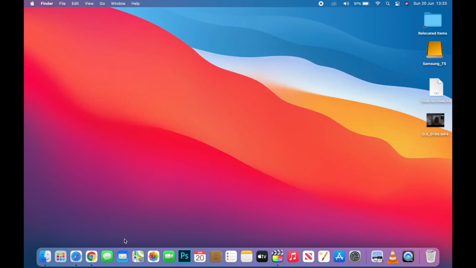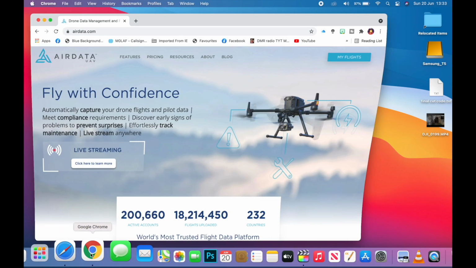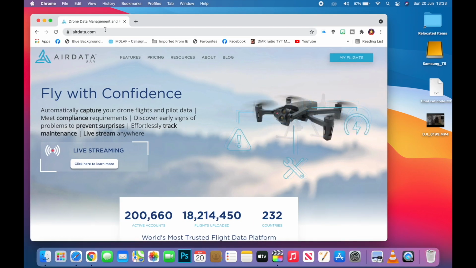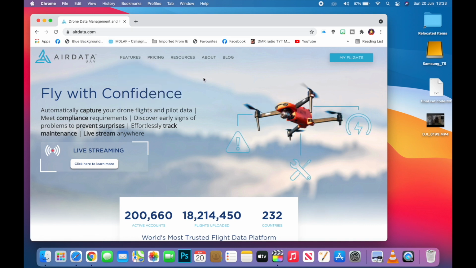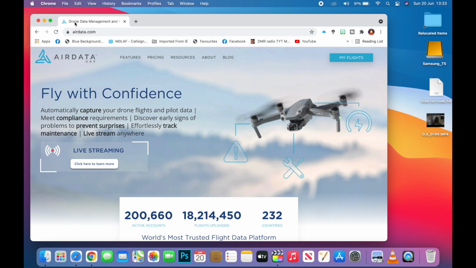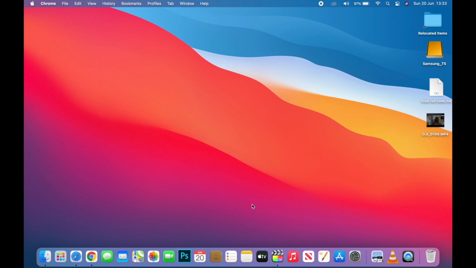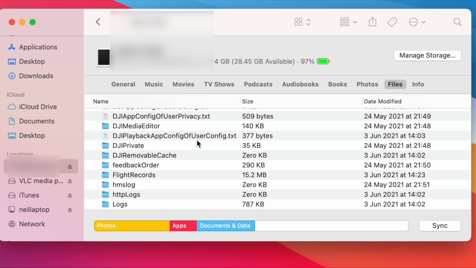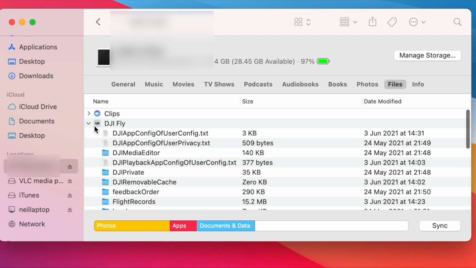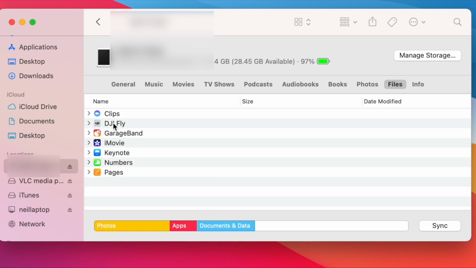The final method I'm going to show you is an app online. We need to navigate to airdata.com, but before we do that, we need to download the flight records from your device, whether that be an Android phone or an iPad. So let's show you how to do that. This is the iPad that I used for flying. So you click Files, and in the files you should find a folder saying DJI Fly.